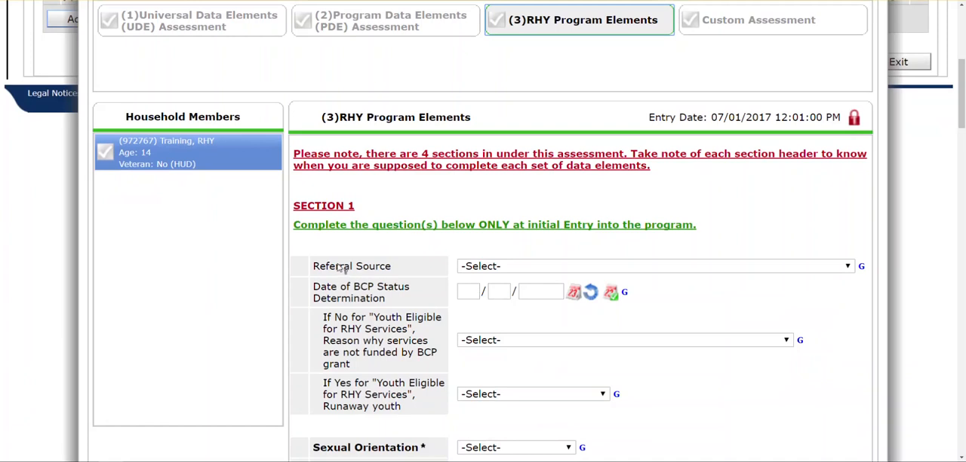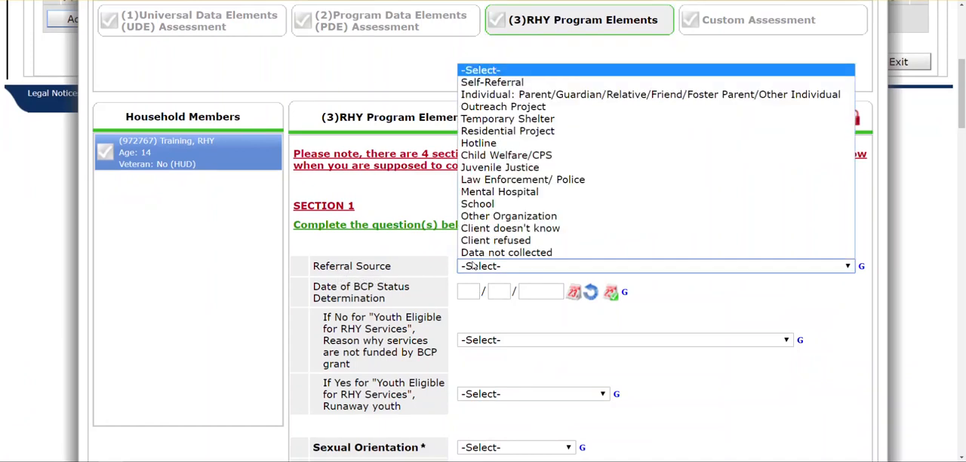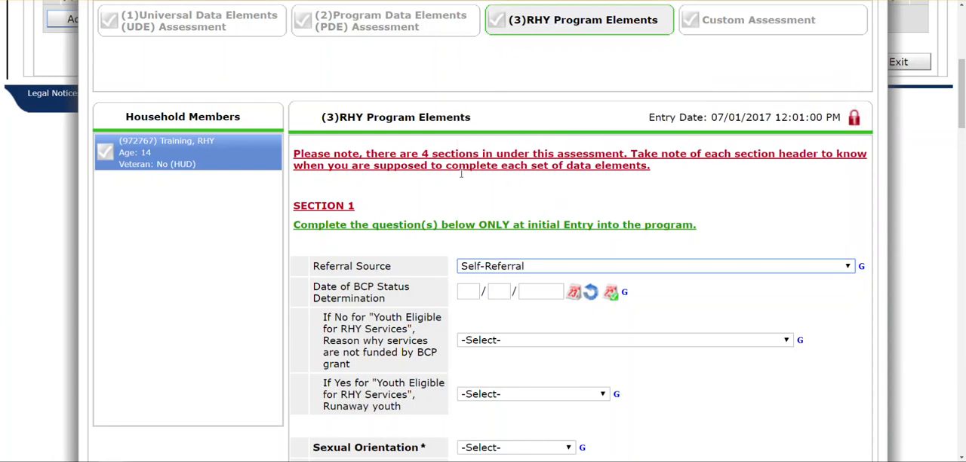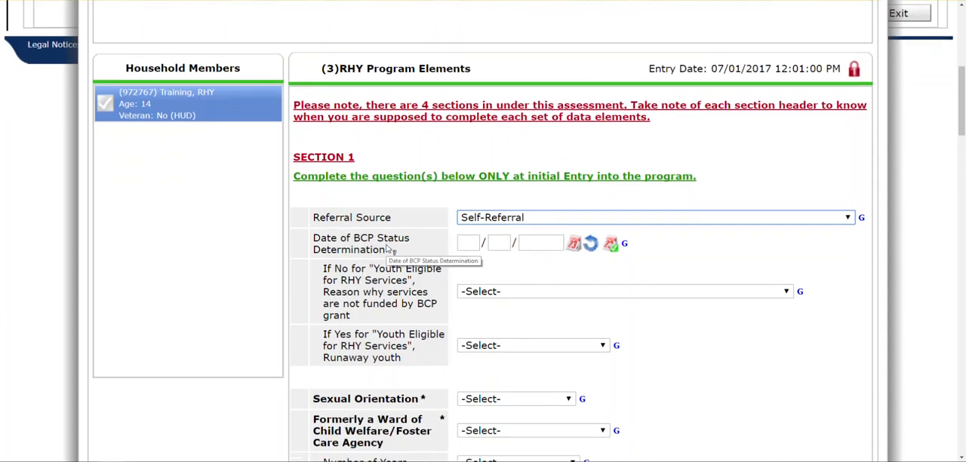We'll start with referral source. We're going to simply select from the drop down who referred the client to us, and it could be themselves. So we'll just select that. Next we have the date of BCP status determination. This is where you document the date of the BCP status determination. This allows the BCP emergency shelter to record a youth that is not eligible under the FYSB RHY program. When reporting does happen to RHY, RHY will remove youth who are not BCP status determined.